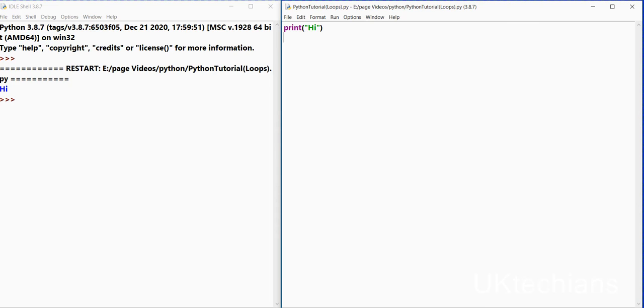Welcome to another tutorial of UK Textions. Our topic for today is about looping: what are loops and how to perform loops in Python. So let's start with loops.